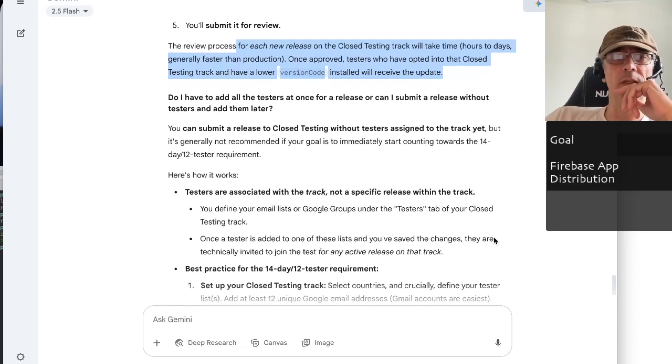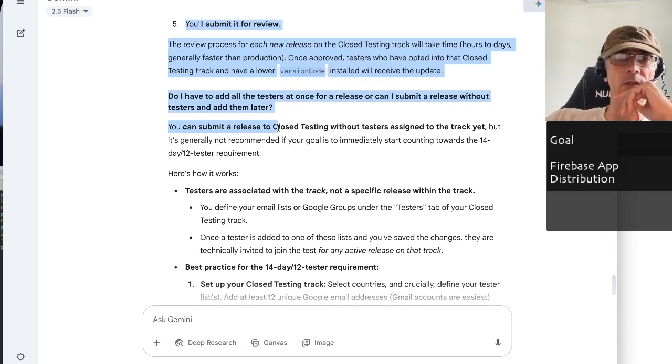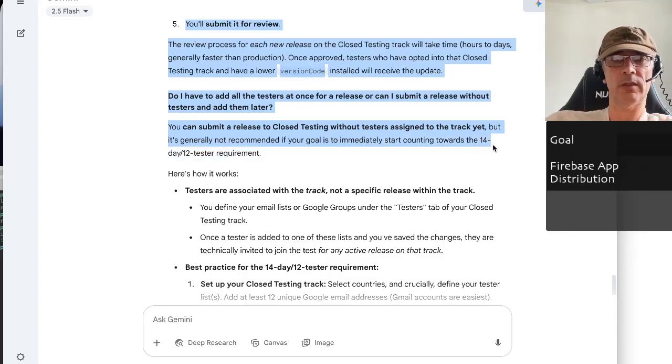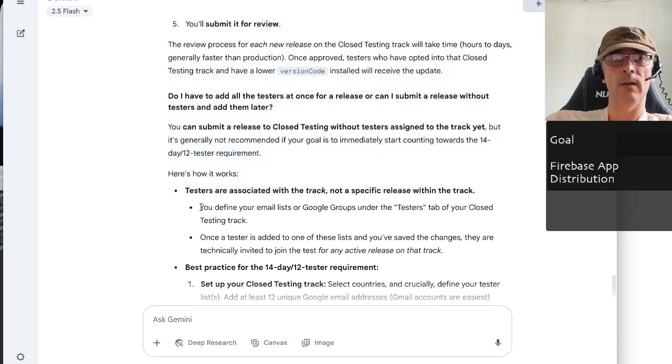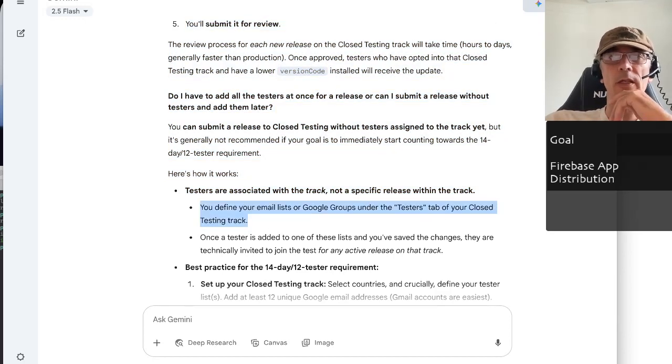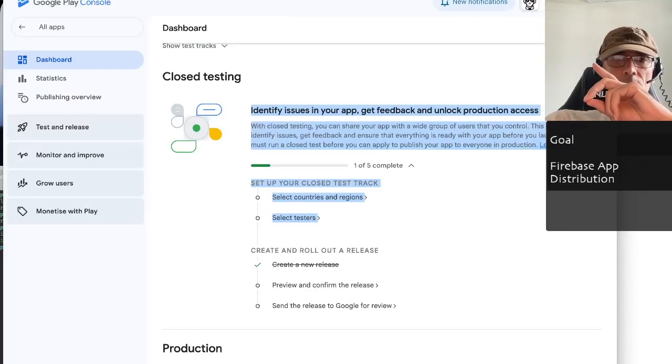Do you have to add all the testers at once, or can you go without testers? Yes, you can submit to closed testing without testers assigned to the track yet, but it's not recommended if your goal is to immediately start counting for the requirement. Testers are associated with a track and not with a specific release within a track. Cool. You define your email list and Google Groups in the testers tab of your closed testing track.